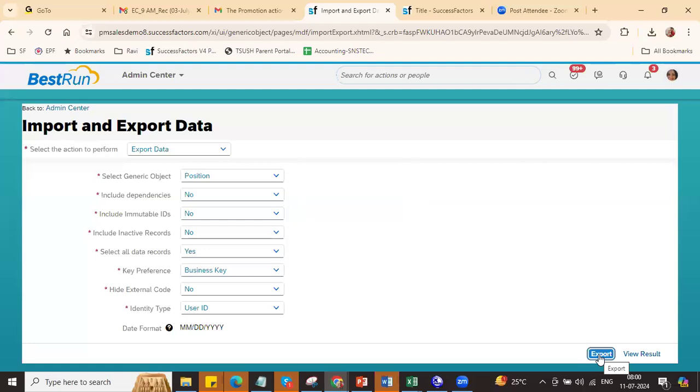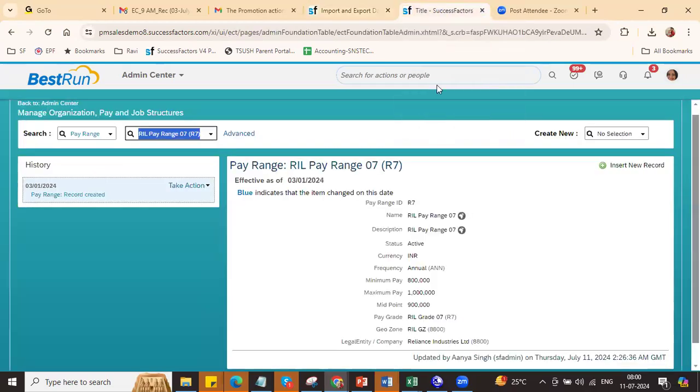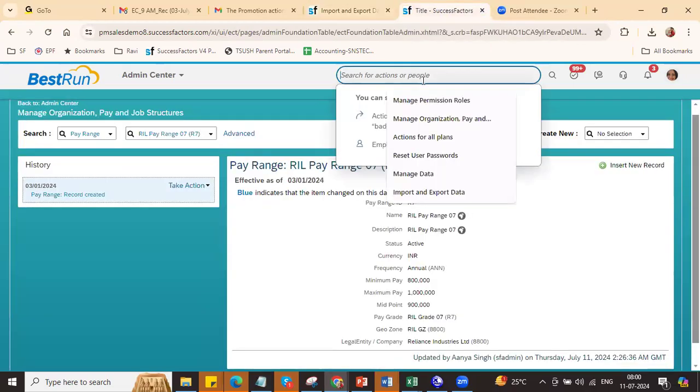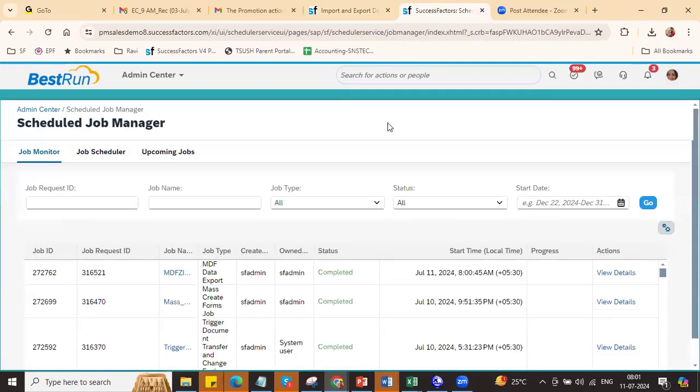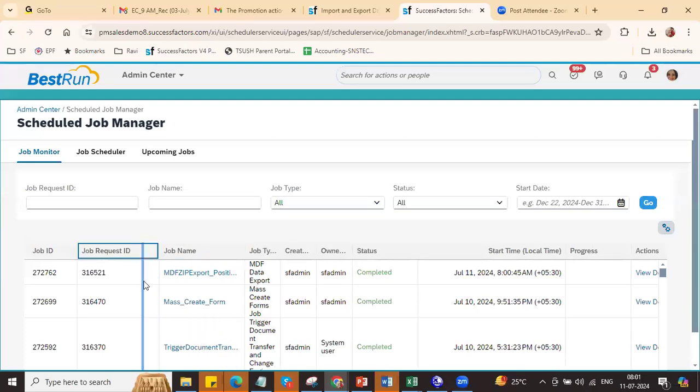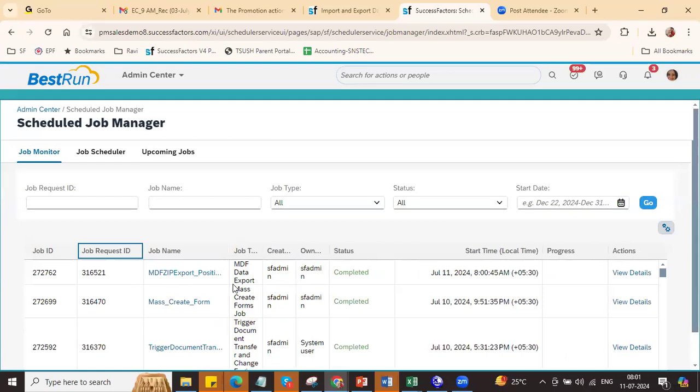Since the system contains a lot of records, there are thousands of positions, so it has to extract them. It schedules a job, and you can check the status of the job in Schedule Job Manager. You go to Schedule Job Manager, and here you can check the status. The first job you see is MDF zip export position.